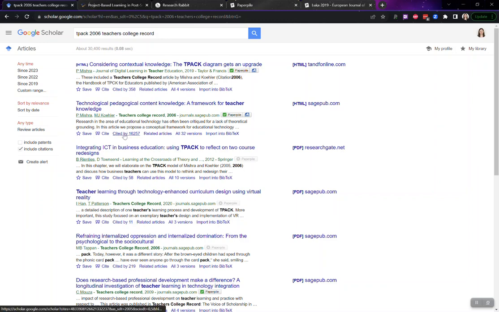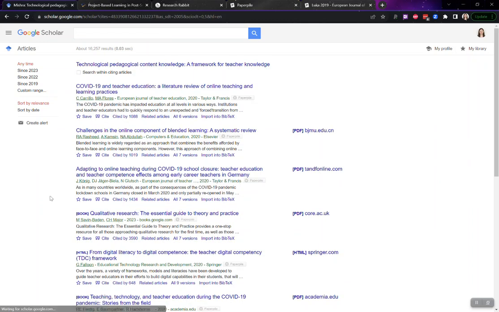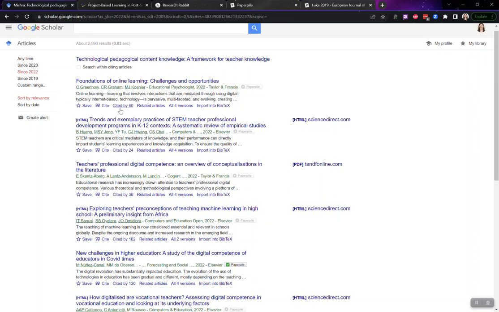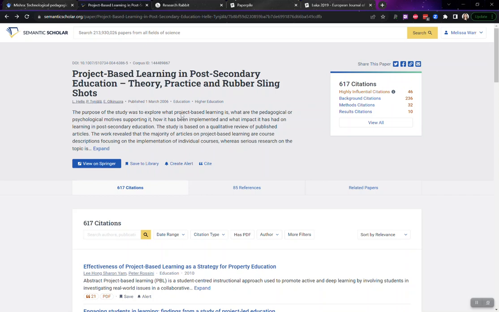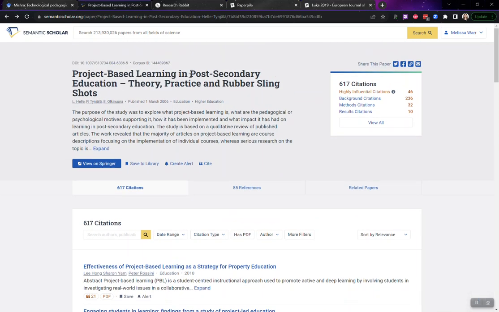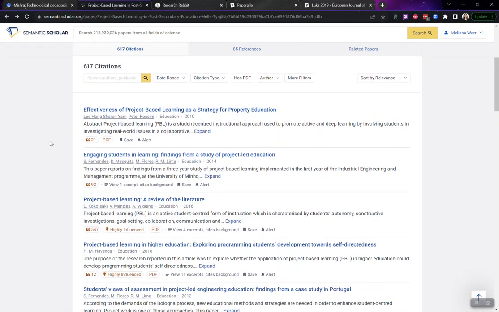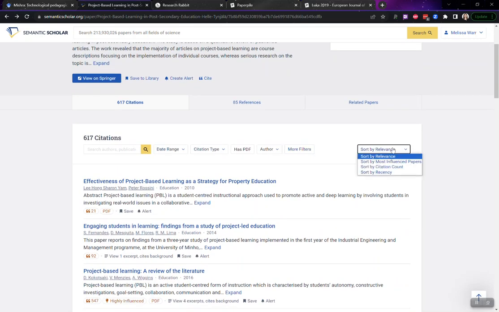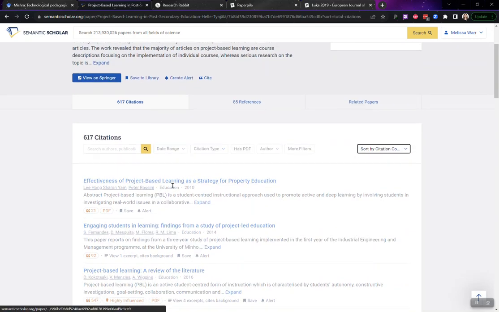So I can go to the cited by, and these are the people that included this article in their reference list. I can even sort it by year. So if I just want the last couple of years, I can go through and look at that as well. And I can see the citation counts here. Now you can do the same thing on Semantic Scholar. You just go to the citations. So for this paper, project-based learning in post-secondary education, here are all the papers that cited that paper. And again, I can sort by citation count, whatever I want.